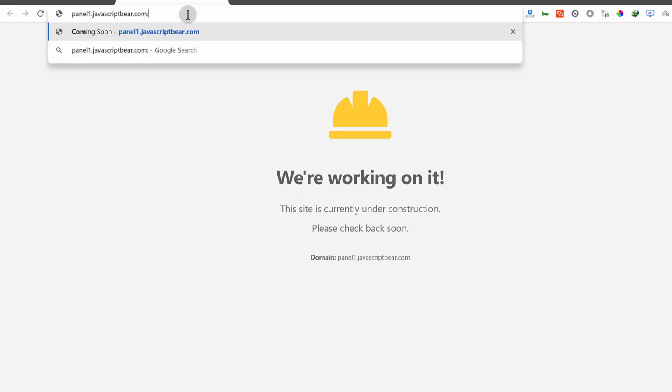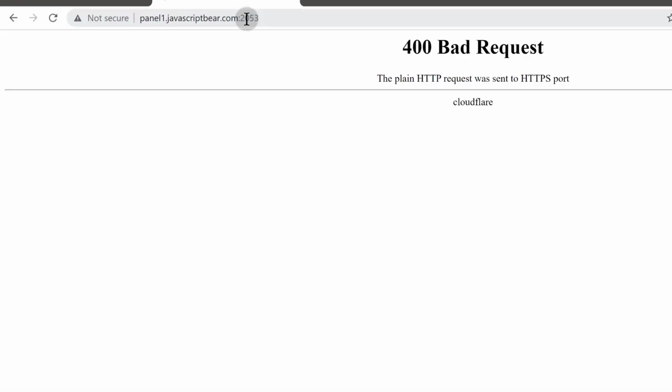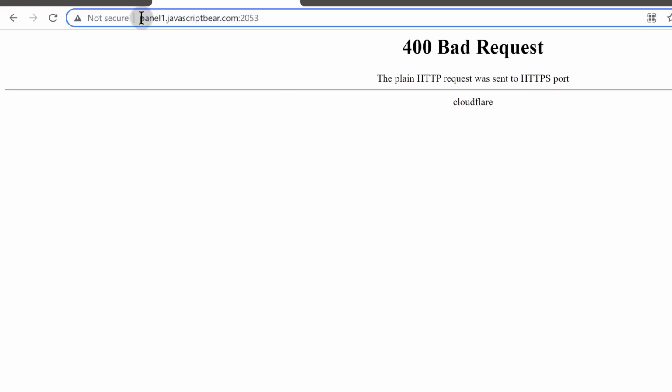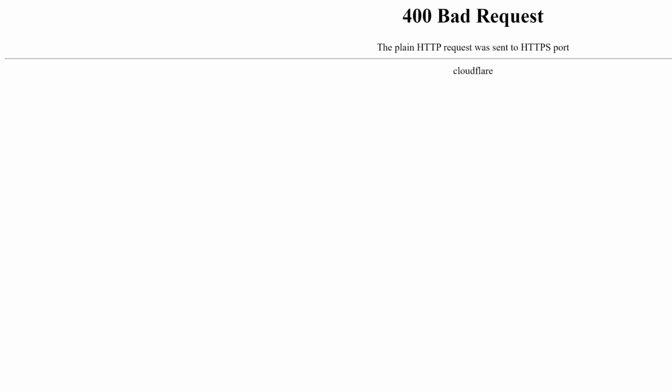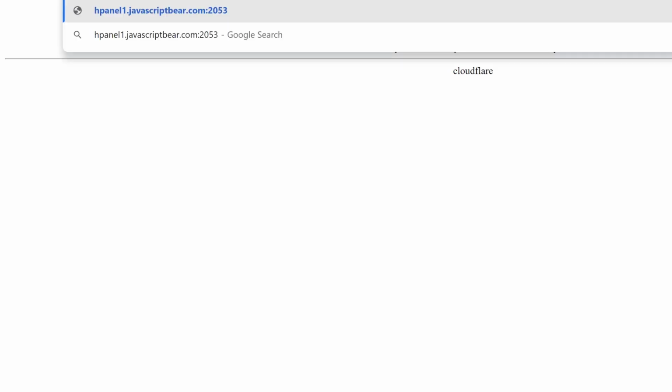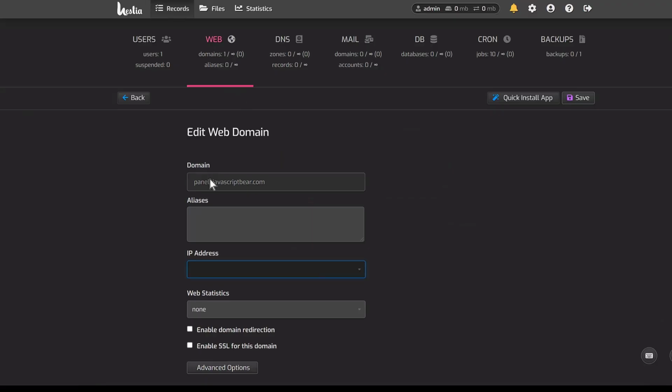So if you go to that :2053, since I already set up the DNS records in Cloudflare, I should be able to. This is because we haven't added SSL for it. But once we add SSL, you can just click on it and generate a Let's Encrypt SSL. And once you do that, if you go to the HTTPS version of this website, you will be redirected to Hestia CP. That's something you can do here.